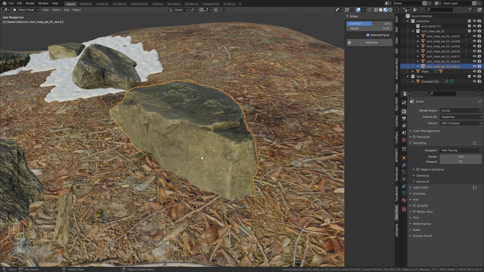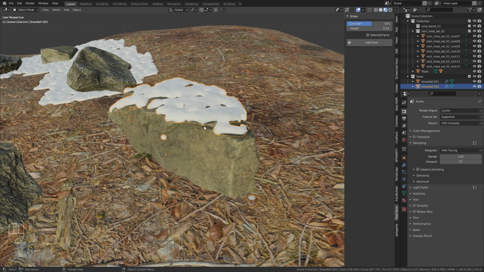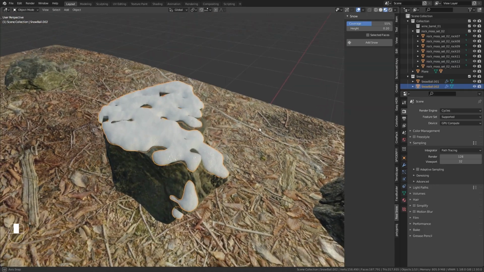Now let's also add snow to the rock so I can show you another cool thing about this add-on. I'm just going to disable selected faces, add snow, and this time you can see that it only adds snow to the faces that are pointing upwards. This adds a lot to the realism, as this is exactly where the snow would be placed in real life.